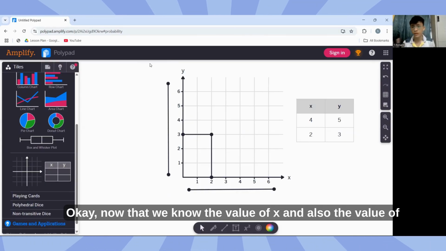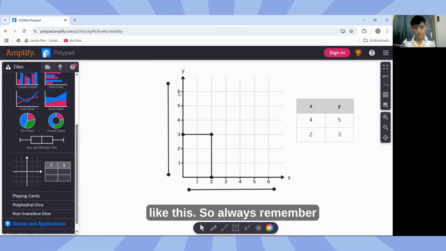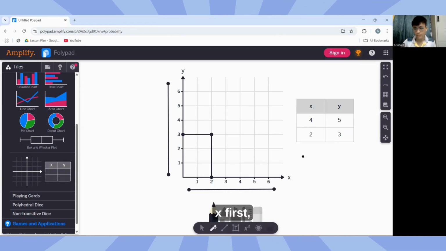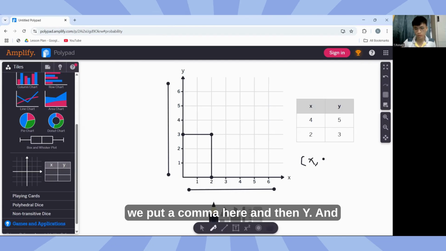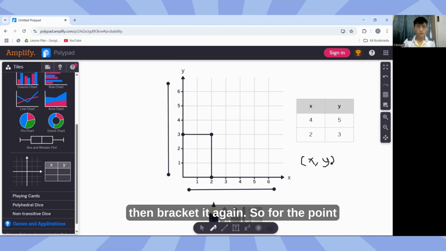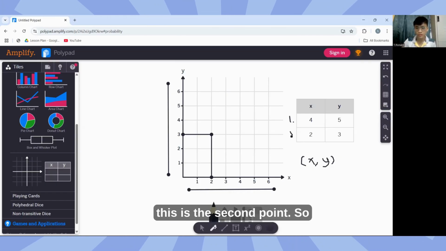Okay, after we know the S value and also the Y value, the way we write the coordinates form is like this. So always remember S first, then Y. We put a comma here and then Y, and then we break it again. So for the first point, this is the first point, and this is the second point.